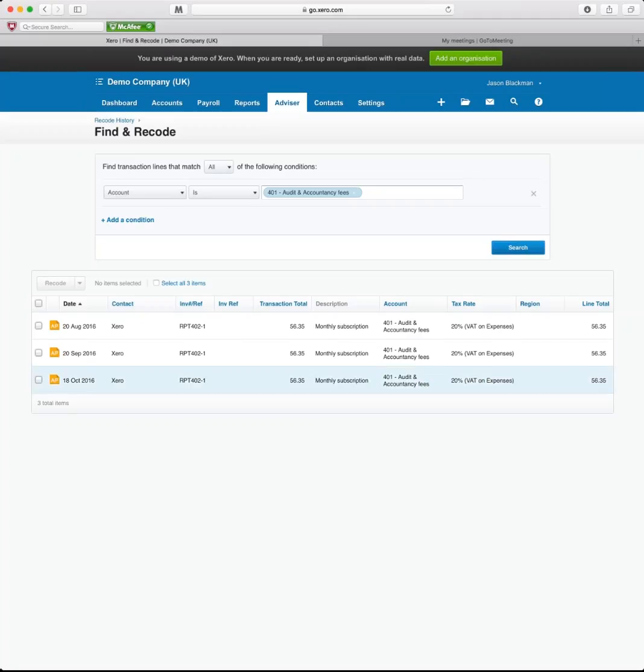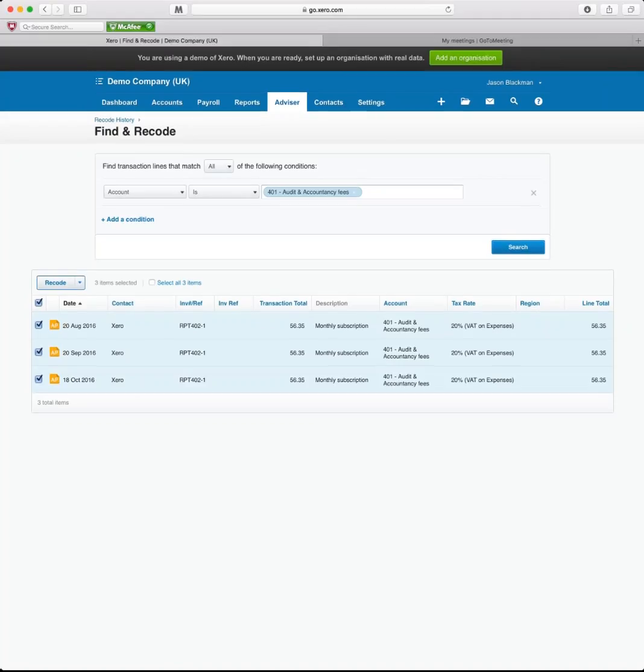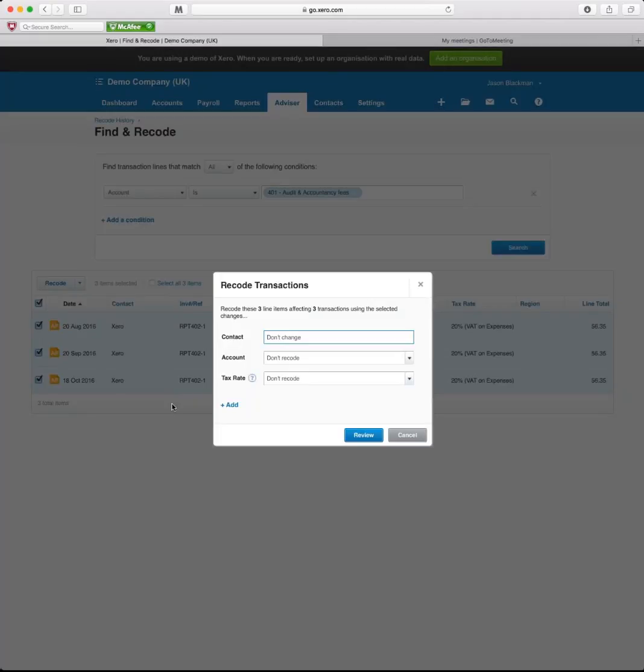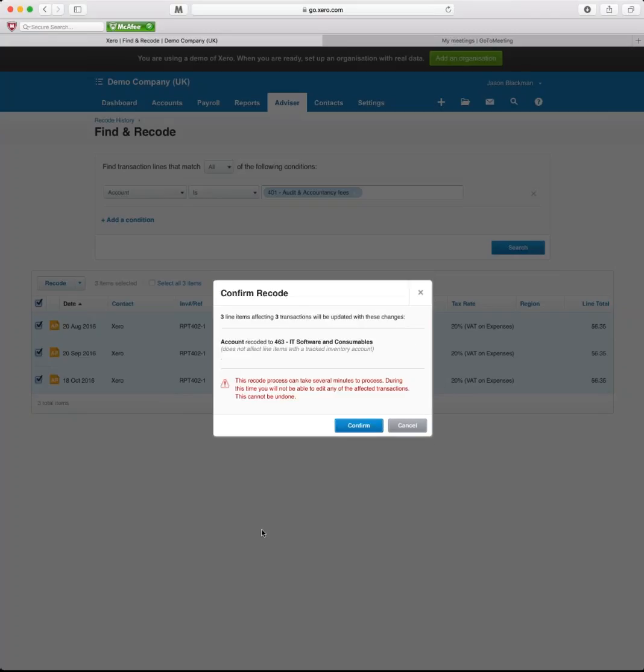So we found those 3 transactions. We're going to click on the tick just above them, so that will tick all 3 for us. We're going to click on Recode. It says, do you want to change the contact? We won't change that. Do we want to change the tax rate? We won't change that. We'll just change the account to software, IT software. Again, these are completely customizable. And then we'll say review.